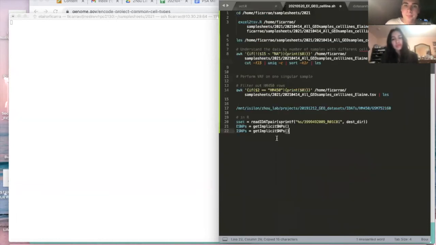Okay. And you're gonna send it to Sigma, like this. That make sense? Okay. You have a question? I mean, I'm not done yet, but do you understand what I'm doing? I'm using this function read IDAT pair.